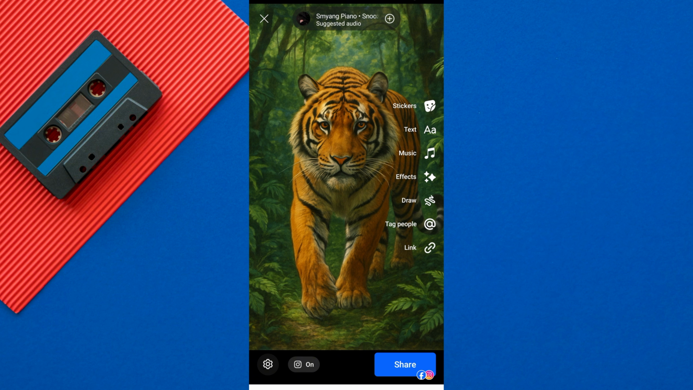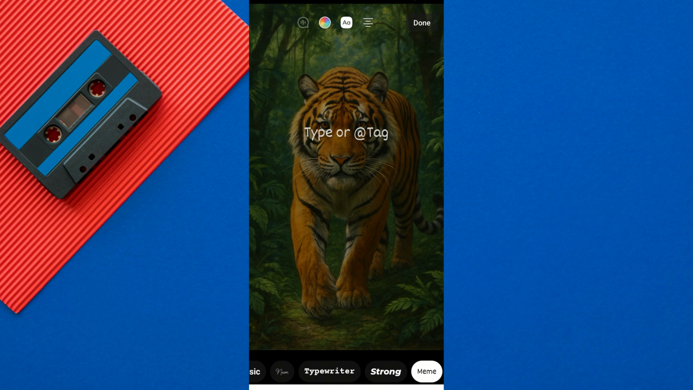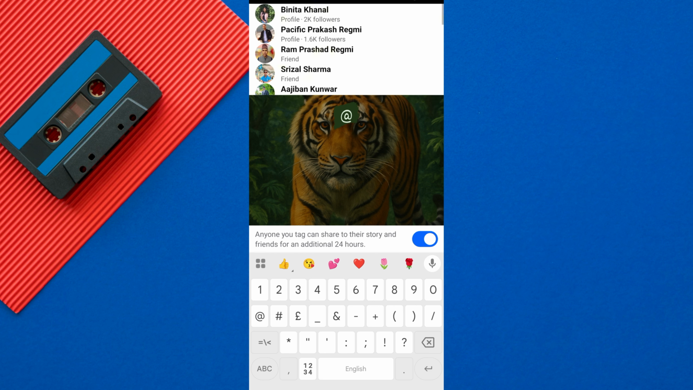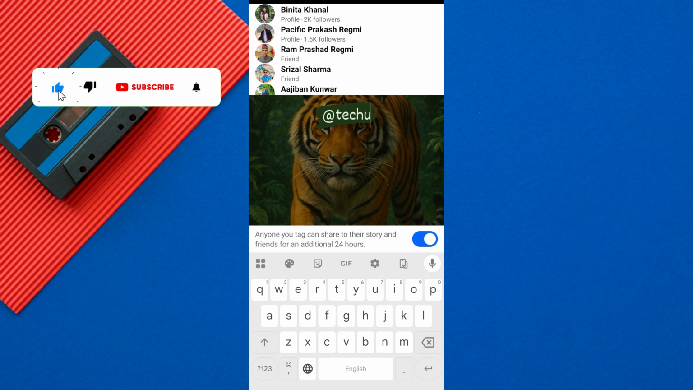Once the content is added, tap on the text icon on the right side of the screen. Now, type the @ symbol and enter the name of the business page you want to mention. From the suggestions that appear, select the correct page to tag it.